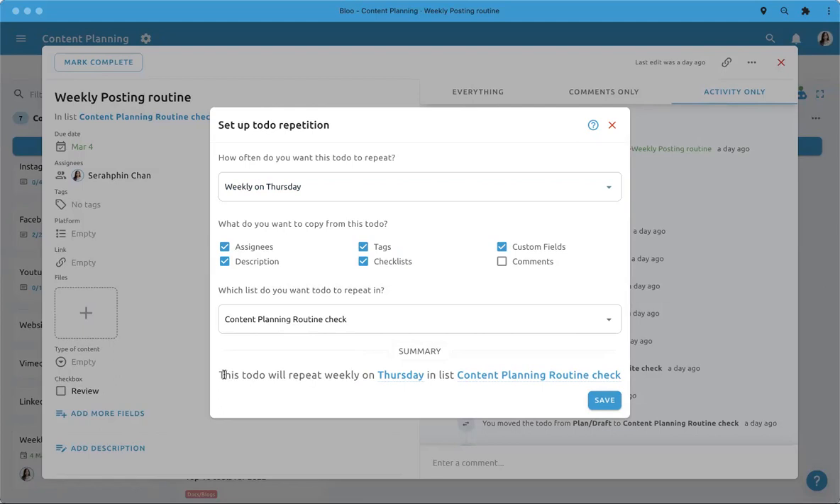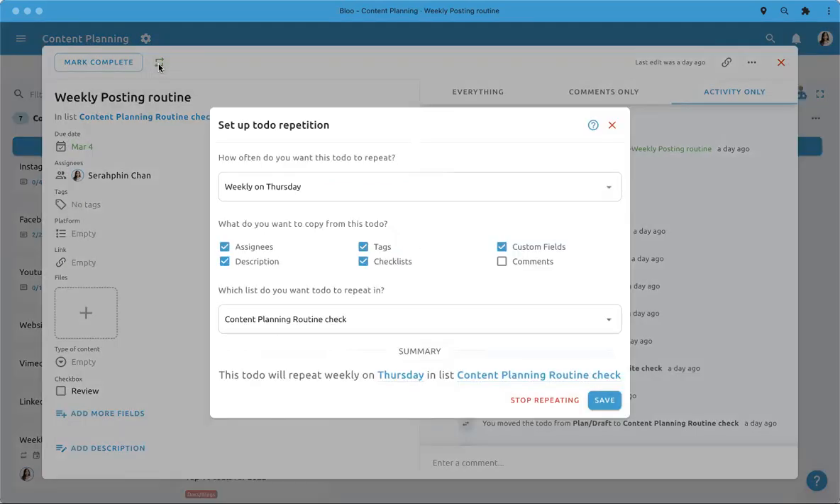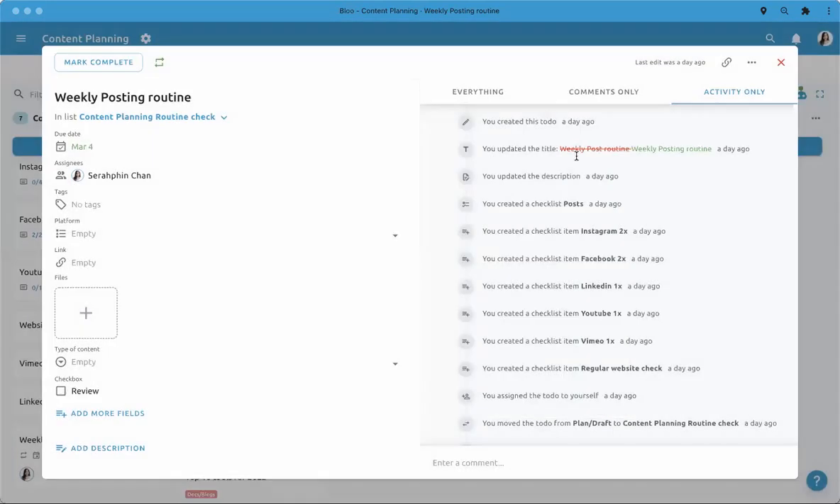And then as you can see here, this is the quick summary on this to-do. We repeat weekly on Thursday in this list. So I'll just save it like that. And as you can see, this is mark as complete. And if you go back here, you can definitely stop repeating this to-do as well. So that's just how repeating to-dos work.